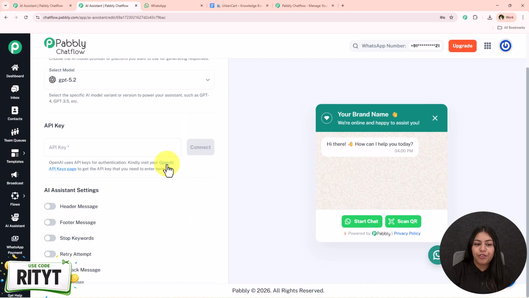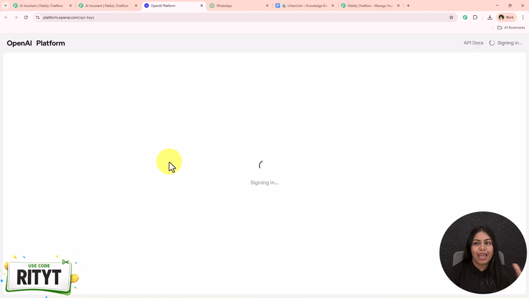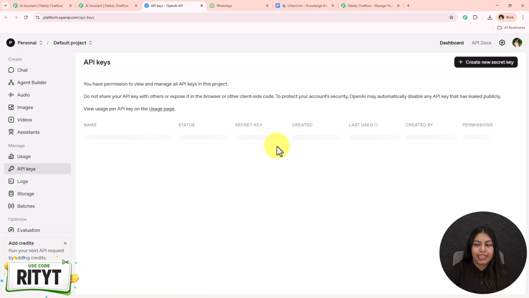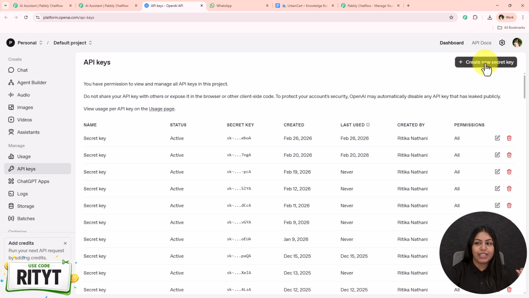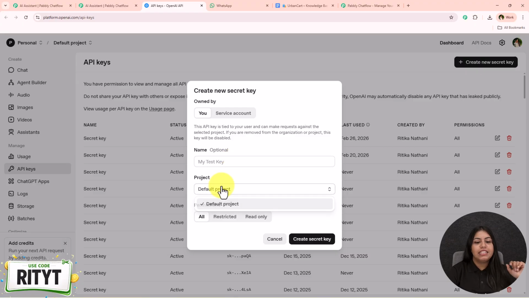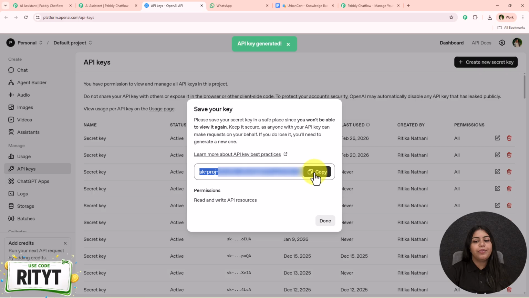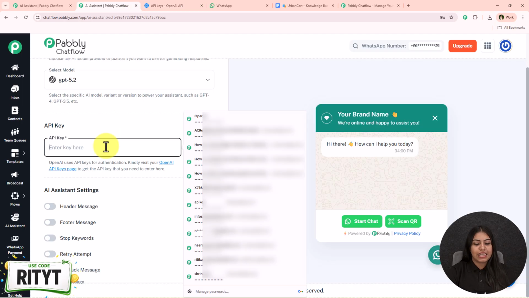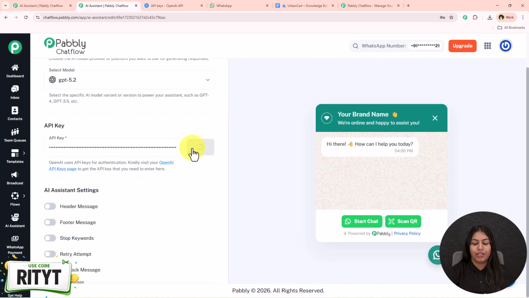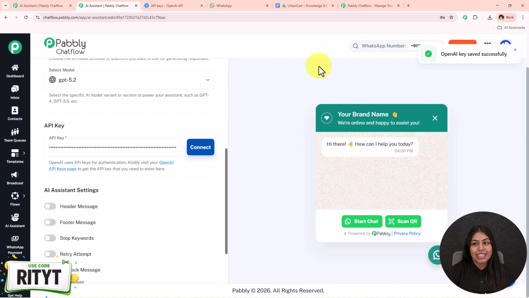But if you haven't, you have to go to this OpenAI API key page. Make sure that you've signed in, then click on this create new secret key button, enter your key name, select the project and click on this create secret key. Your key will be created. Just copy the key and paste it in your AI assistant and then click on this connect, and then this AI assistant API key will be saved successfully.